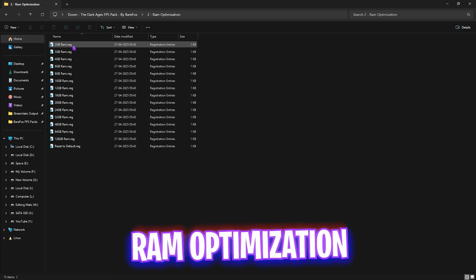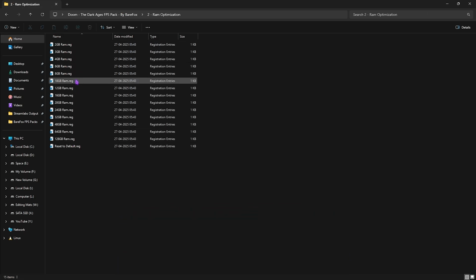Second one is RAM optimization, in which I have left a ton of registries over here. I have 32GB RAM, so I need to apply this registry. It could be different for you, so you can apply it from the list for your PC, and if that doesn't work out well for you guys, you can reset it back to default using this one.